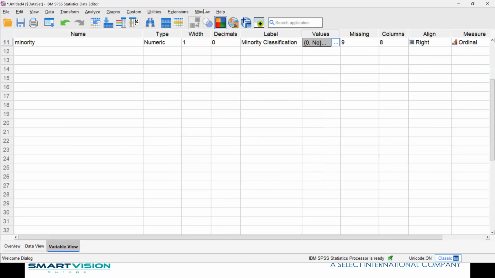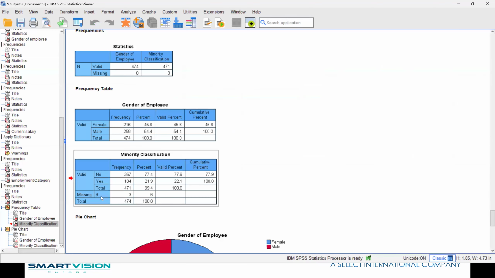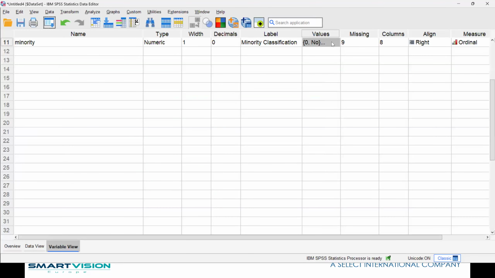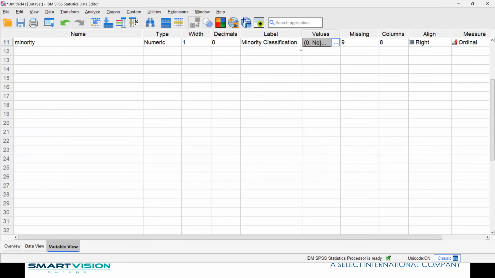What was the code for missing data? Let me just have a look again. It was code 9 for missing. So I could add in a little code to say 9, or I could give it a label like unknown. So missing data can have labels as well.